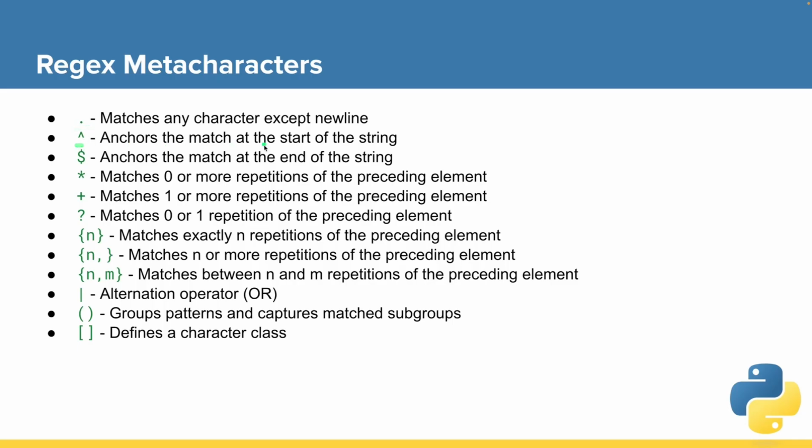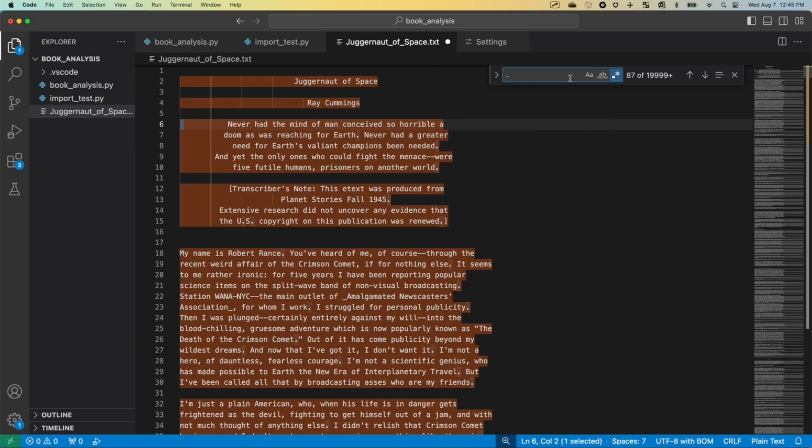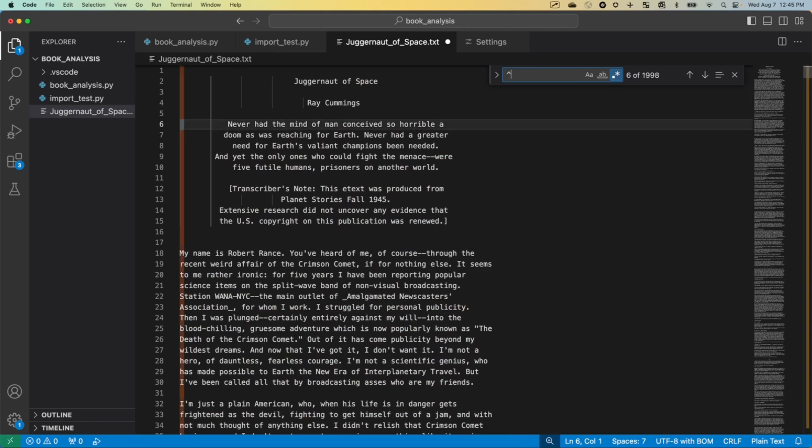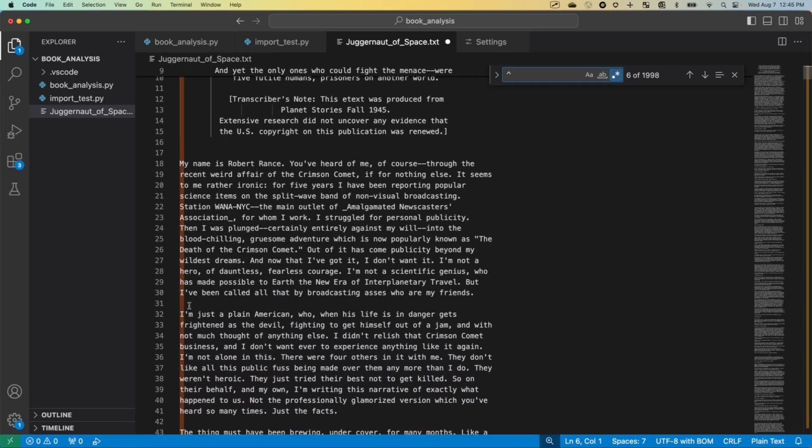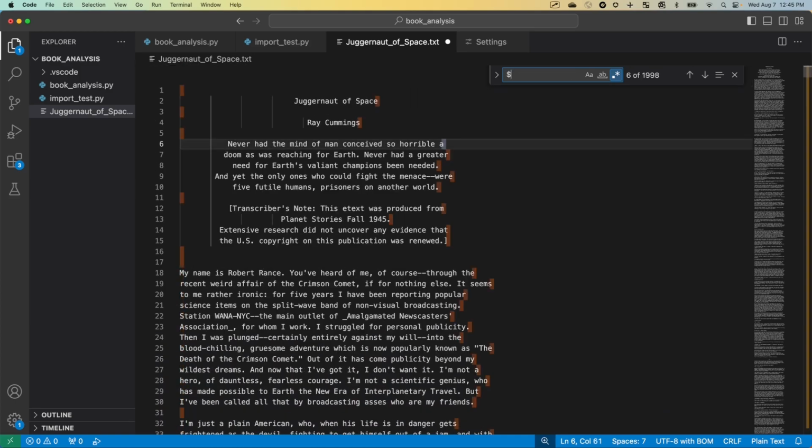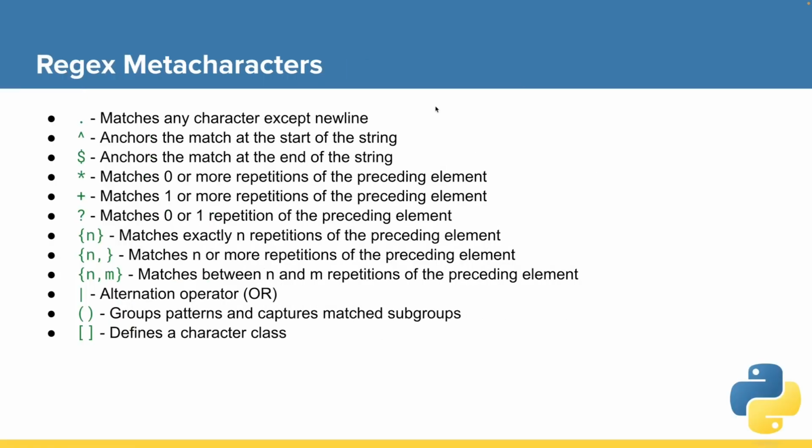This caret anchors the match to the start of a string. A $ matches the end of a string. So let's look at this with the caret. We see that matches the beginning of each of our lines here. Or a $, that matches the end. And we have some end characters that look like they're at the beginning, but they're really what the text is interpreting as the end. Lots of end characters there. So that matches the end of a line.